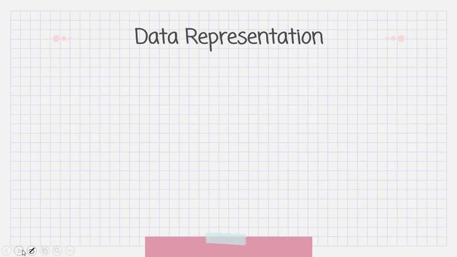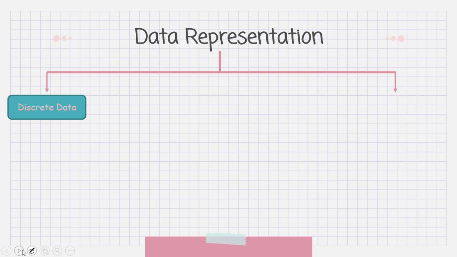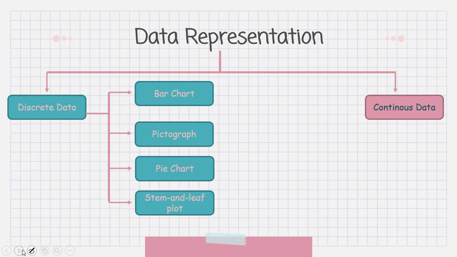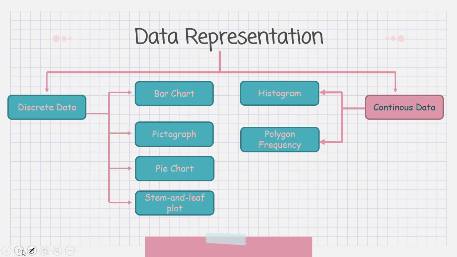So we will divide them based on the type of data. There are two types of data: discrete data and continuous data. For discrete data, there are four: bar chart, pictogram, pie chart, and stem and leaf plot. And for continuous data, there are the histogram and frequency polygon. But today we'll focus on the pie chart and also the histogram.